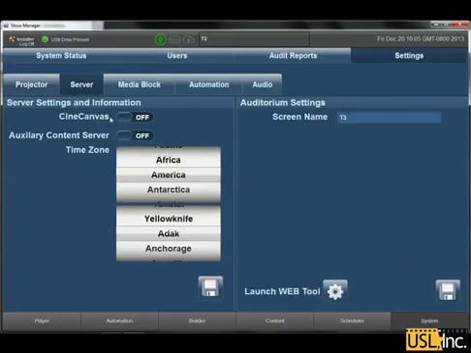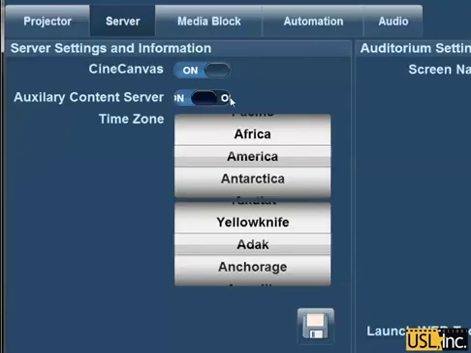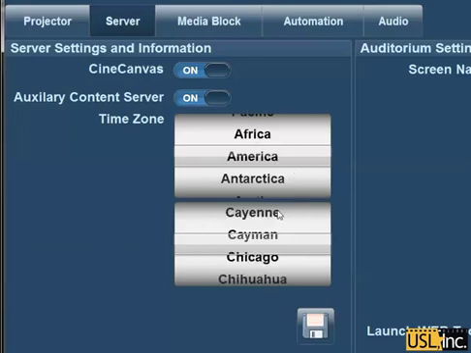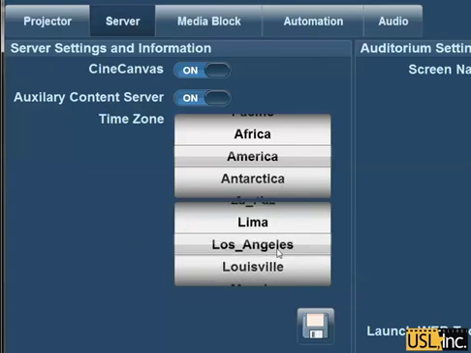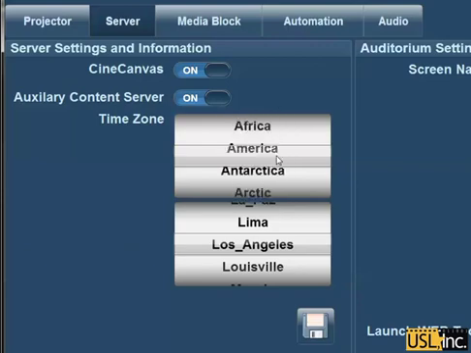On the server page, we can specify which options we want to use and our location for the time zone information. USL is located in the same time zone as Los Angeles, which is on the America continent. Specify where in the world you are located, and the time zone will automatically update. I've also turned on CineCanvas and an auxiliary content server to allow subtitling and closed captioning to play out in our setup.